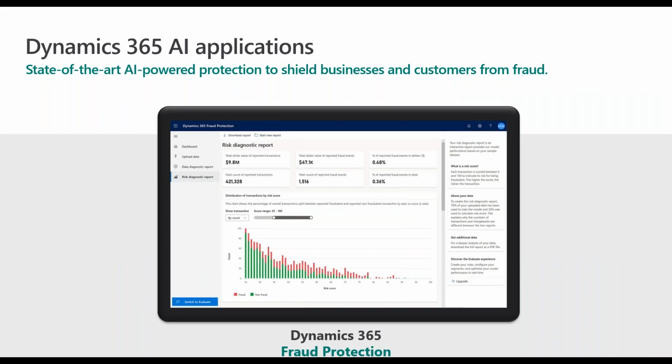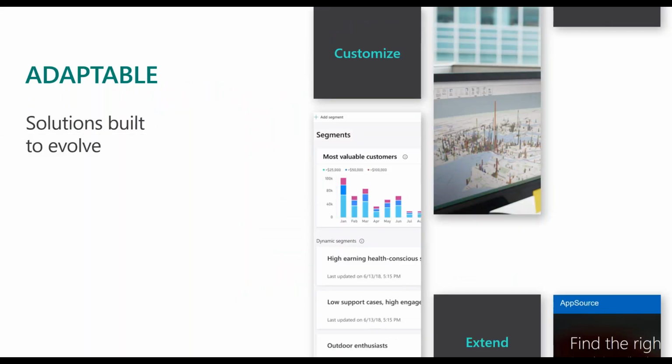And as I mentioned before, fraud protection is another one. So state-of-the-art AI-powered protections to shield businesses and customers from fraud. So protecting both the customers from people using their cards and also protecting your businesses from people using cards that they shouldn't be using. And we use that at Microsoft.